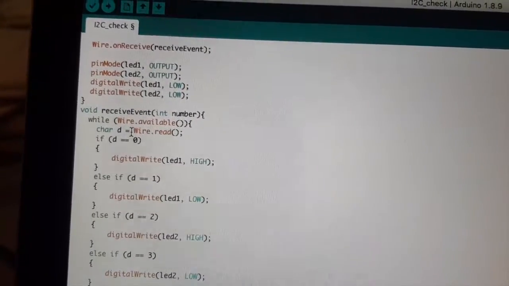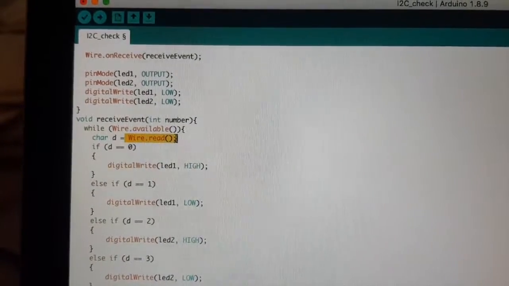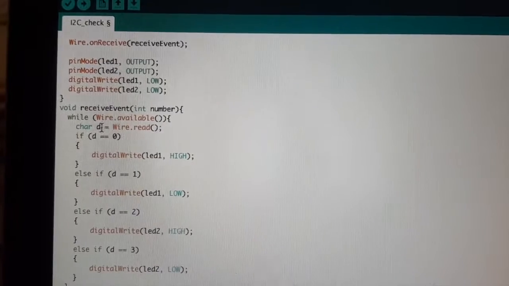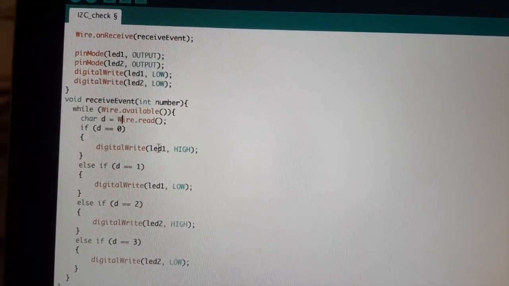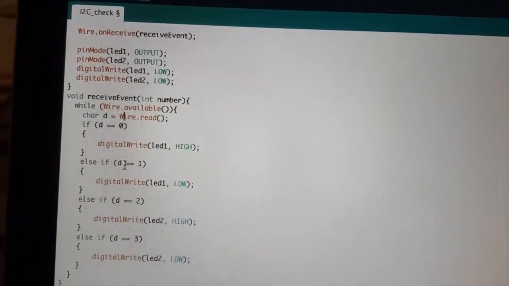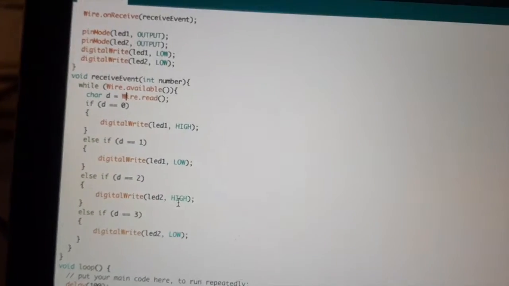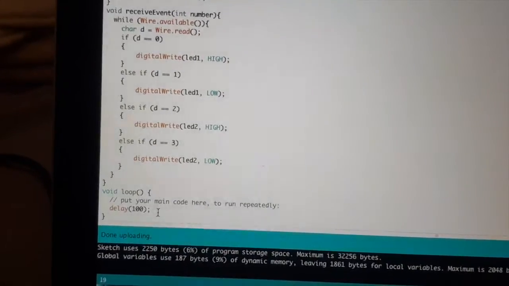I'm first of all reading wire.read. This basically reads a letter which the Raspberry Pi will send, and then whatever the letter is, if it is 0, it will turn the LED1 to high. If it's 1, then it will go to low. If it's 2, then the LED2 will go to high, and if it's 3, then the LED2 will go to low. And then I have a delay inside the void loop.